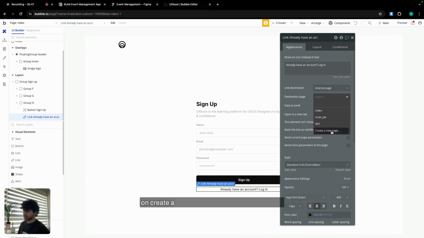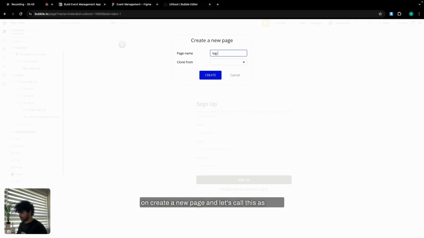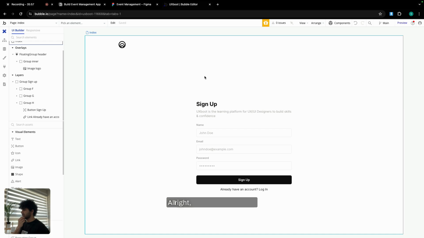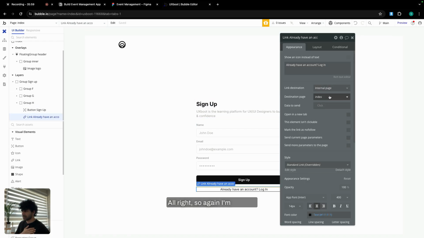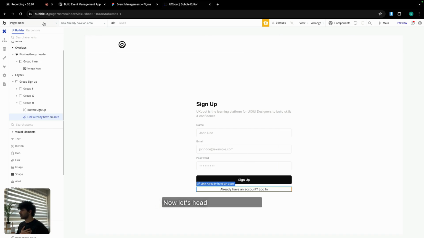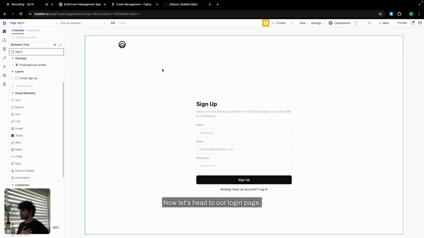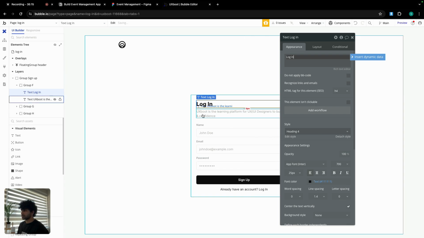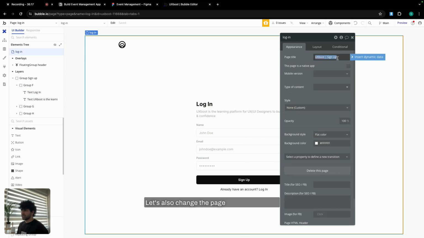So we're going to click on create a new page, and let's call this login. And we're going to clone this with our index page because the UI is similar. All right. So over here again, I'm going to select destination page as login. There we go. Now let's head to our login page. Let's make a few tweaks. So this is going to be login. Let's also change the page title from sign up. It's going to be login.